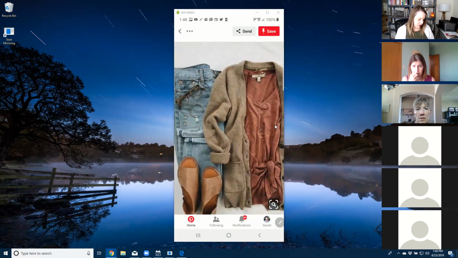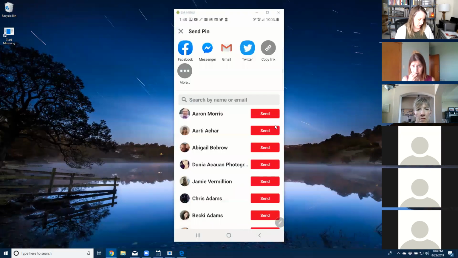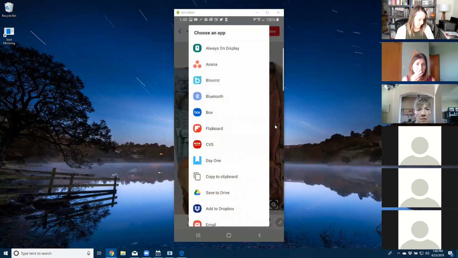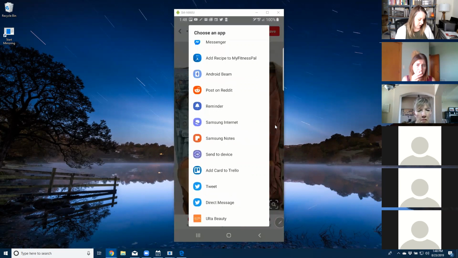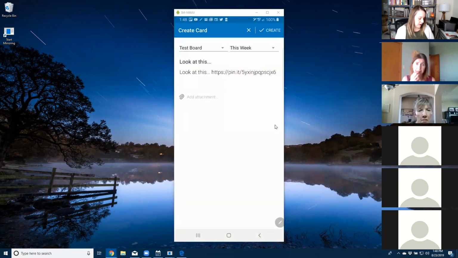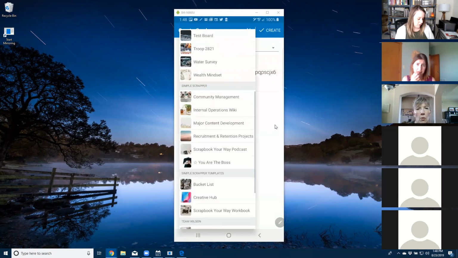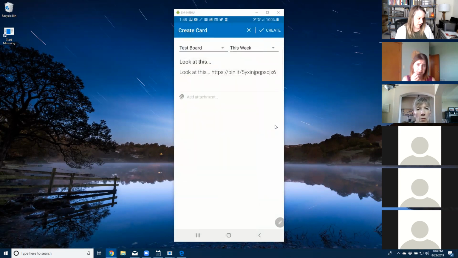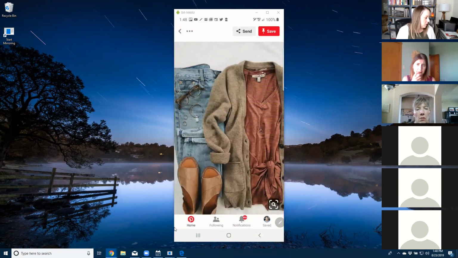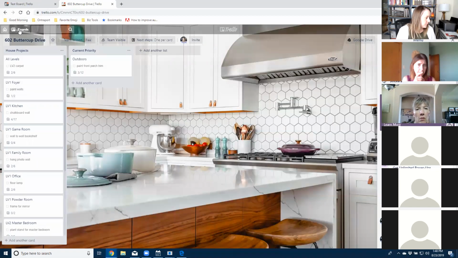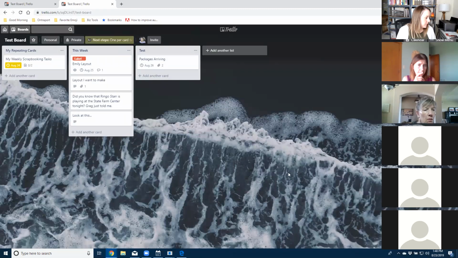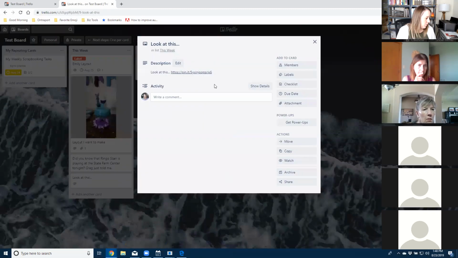So let's say we want to share this outfit. Add card to Trello. Look at this. We'll just leave it on the test board. I wonder if the image is going to show up or not. No. It just has the link to the pin. That's kind of not as helpful because Pinterest is so visual.